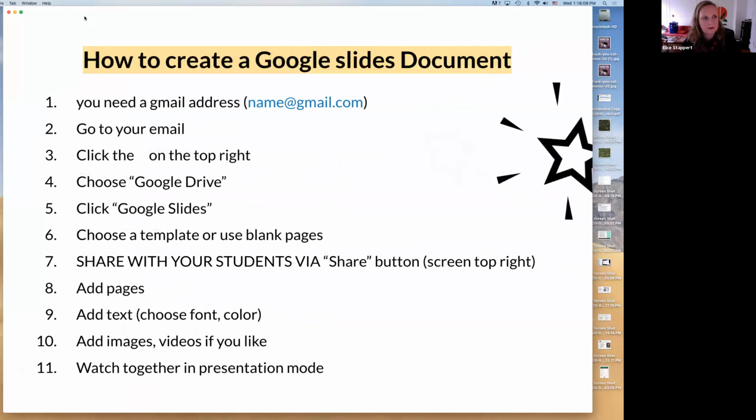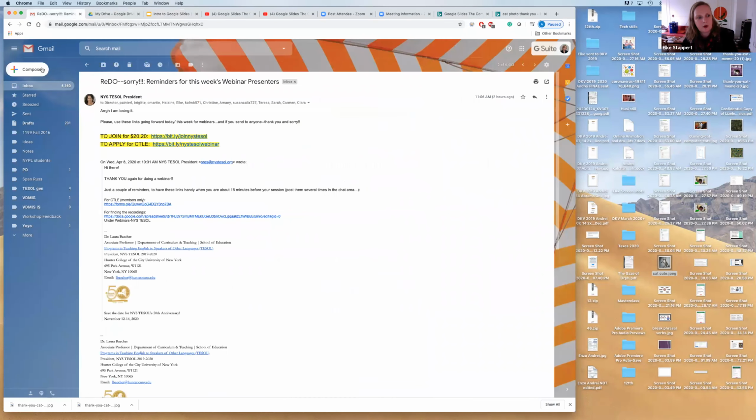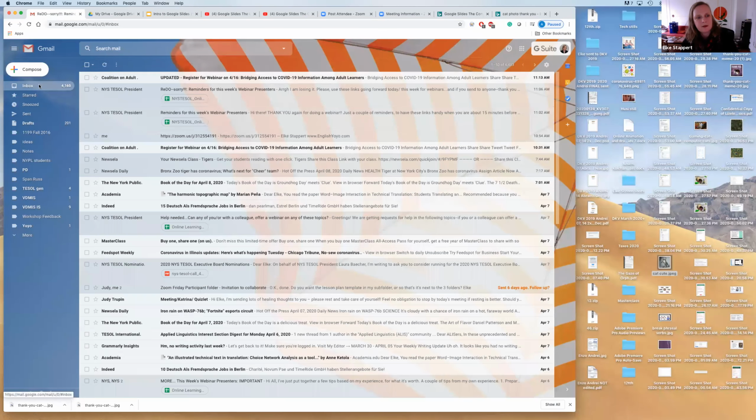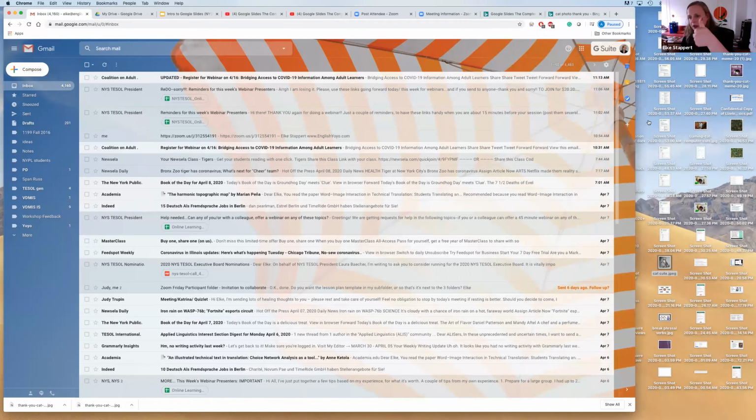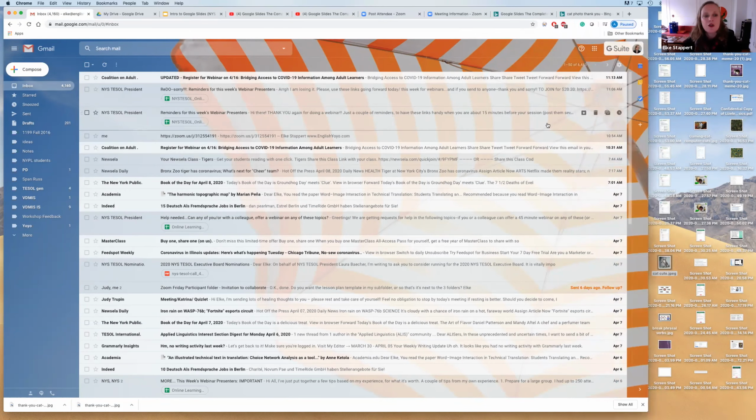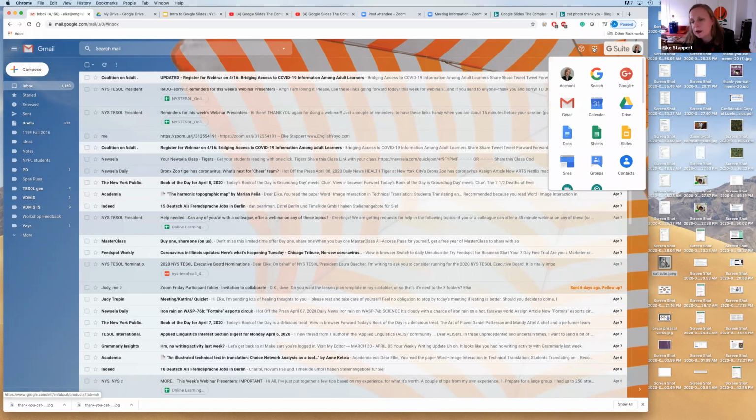Okay, so you go to your Gmail. So this here is your Gmail. Everybody can see my Gmail? There are no state secrets in there. Yes? Good. So you go here. Then you go to the top right where you see the nine little dots. Nine little dots up here. You click and you get to Drive.